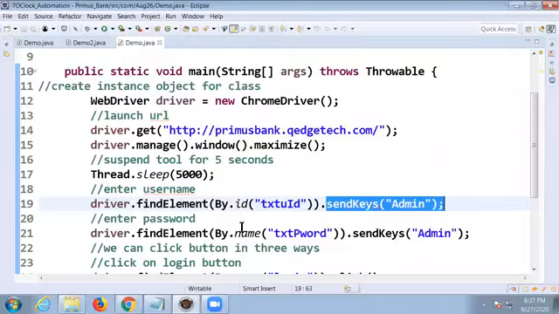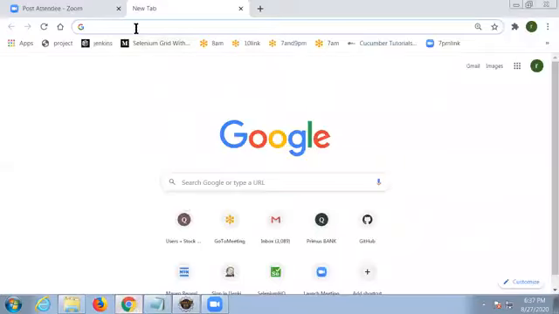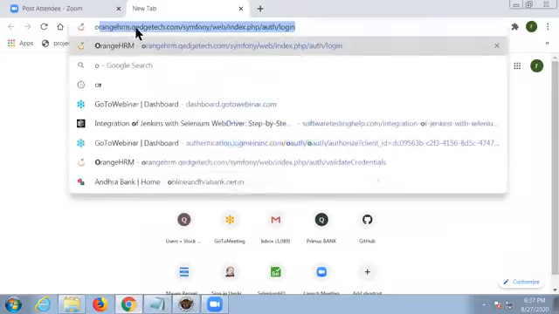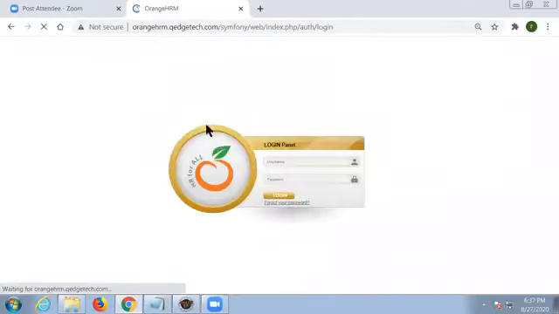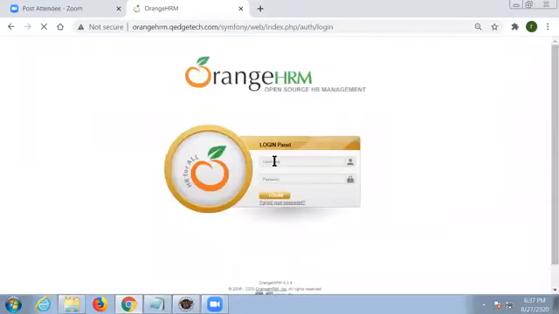Now let me show you how to store elements into a web element. I'm going to take the OrangeHRM application login. In this application, I will show you web elements. I will store my username into a web element, and I will store my password into a web element. Then you get clarity on why we are storing elements in web elements. What advantage do we have with that? Let us see how to use web elements.